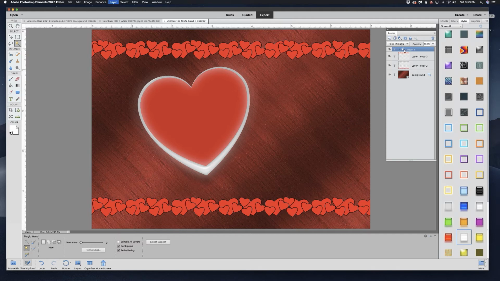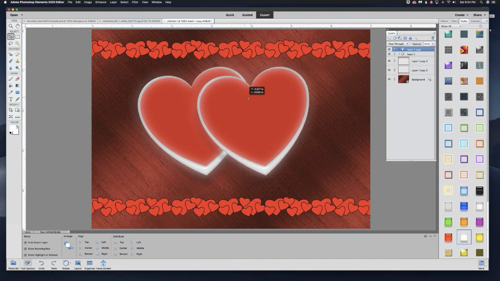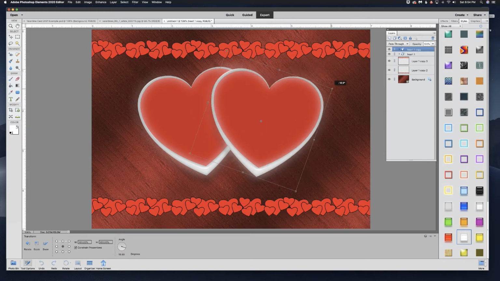Command J or Control J gives us another heart. Grab the Move tool. Let's move it over just a little bit, about there. Let's rotate it. Something about like that. Click the check mark.